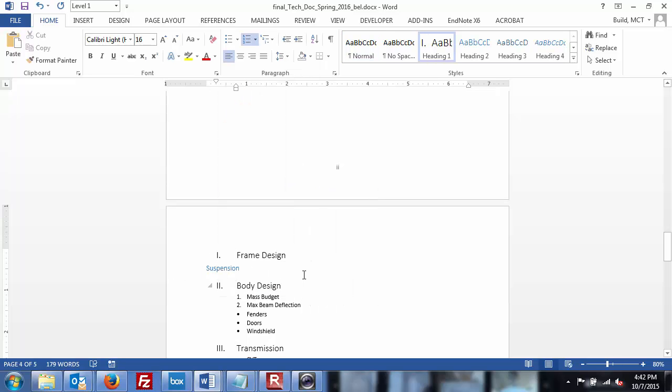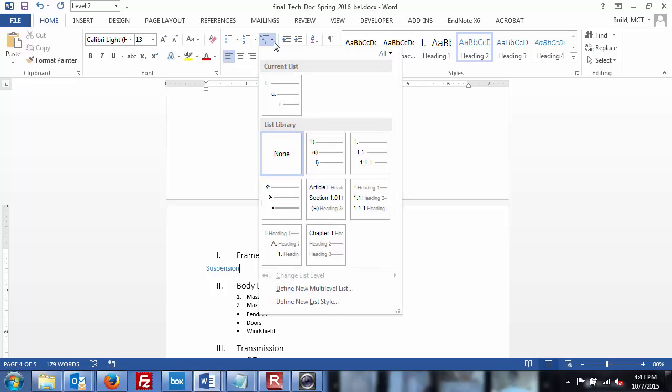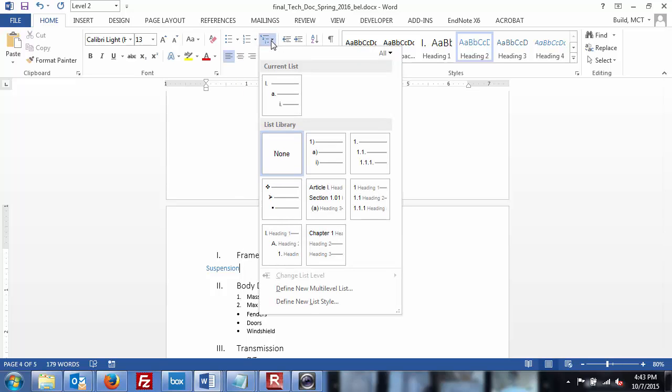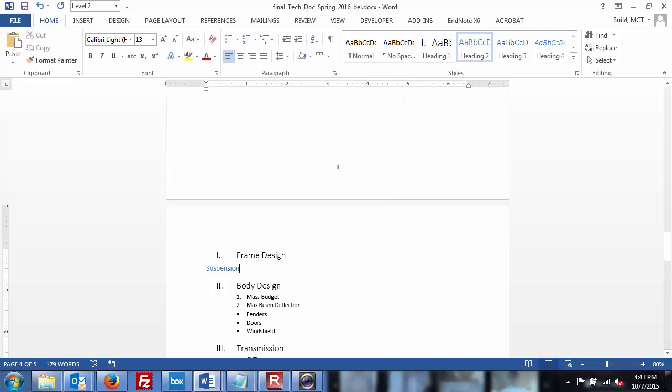And now I think, okay, now my frame design is Roman numeral 1. And here's where it gets a little bit murky. There's a couple of different ways to do this for the heading 2. There's a couple different list types. There's just a straight up numbering. There's also this thing called a nested list or a multi-level list. And I don't want to dive too far down that rabbit hole for now.